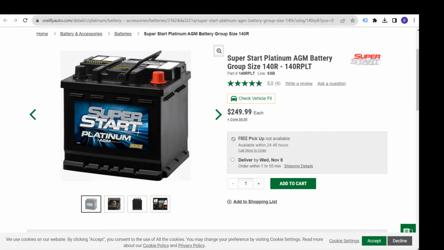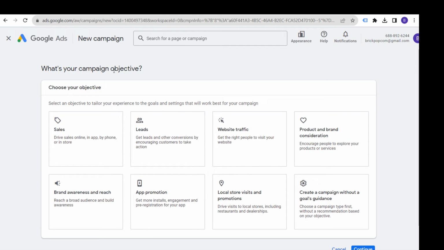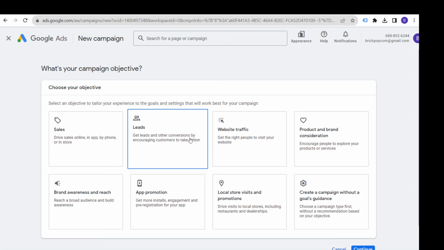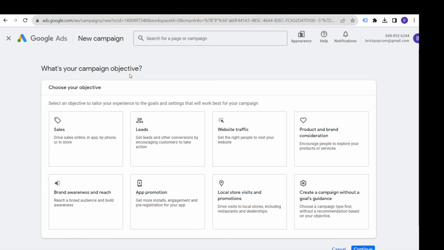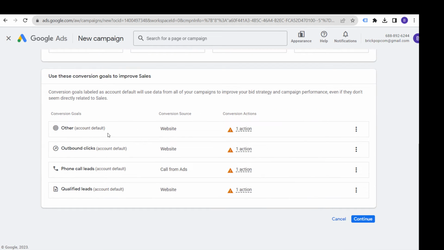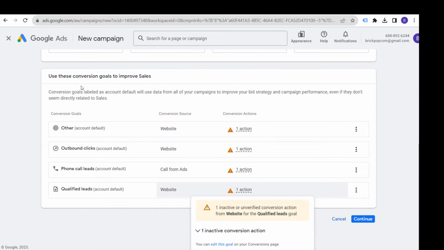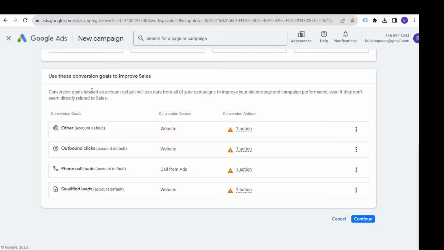So what we're going to do over here is choose our campaign objective, and let's just pretend we have all of our different conversion tracking set up already, which I don't. I do for BrickPop, but I don't for O'Reilly Auto Parts, obviously. And then we want to use your conversion goals to improve sales. I don't really have any sales conversion goals, but you would want to select the conversion goals that you want to optimize for this campaign. And then we want to click on continue.